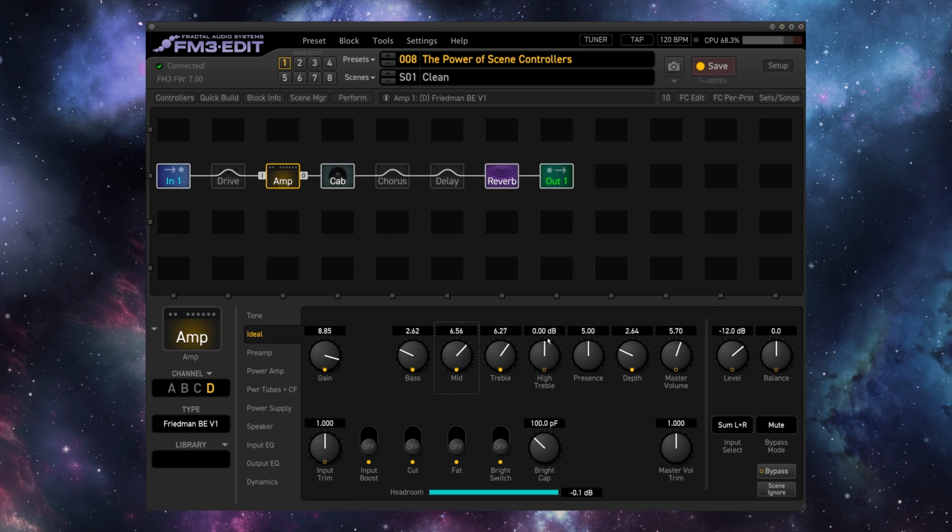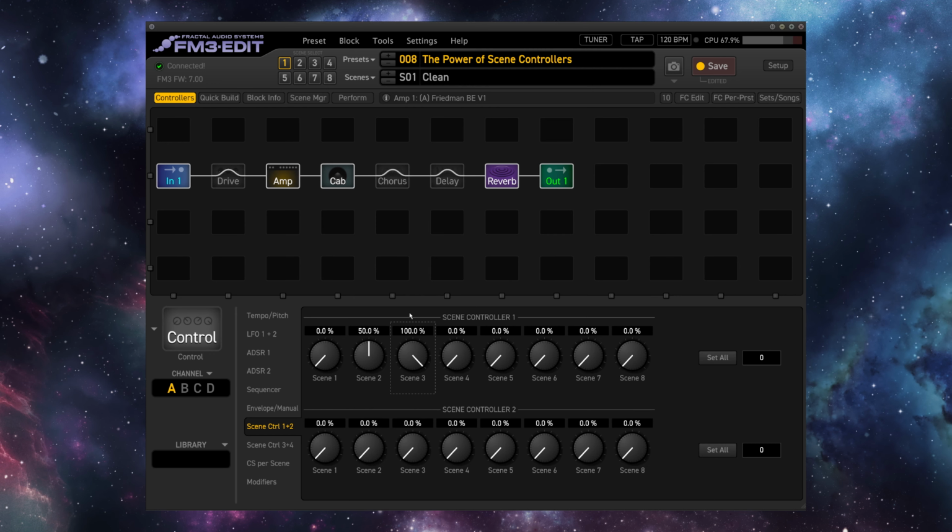So we now have a clean, a rhythm, and a lead tone. So what I'm gonna do now is go back to channel A, where the modifiers are locking all of our controls. And we're going to go to scene controller one here. And our first scene is our clean, so we want it on zero. Our second scene is our rhythm, so we want it on 50%. And our third scene is our lead. We want that on 100%.